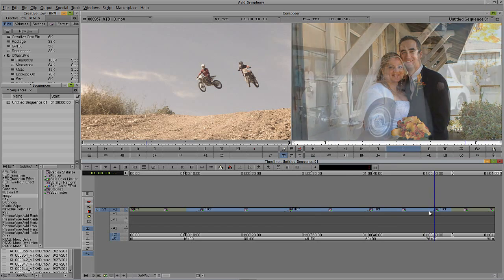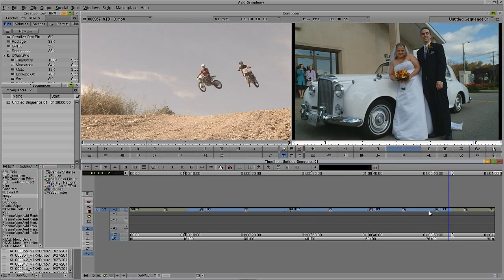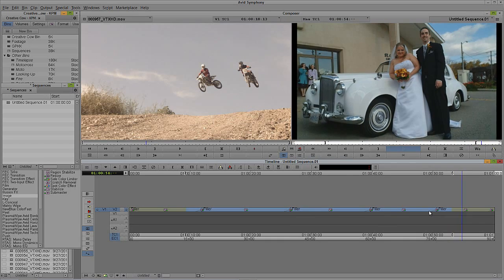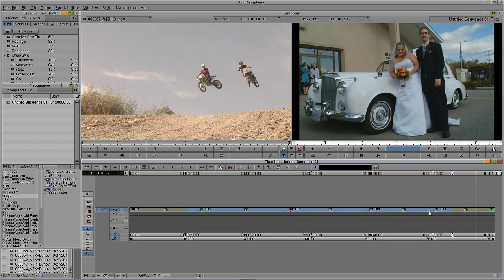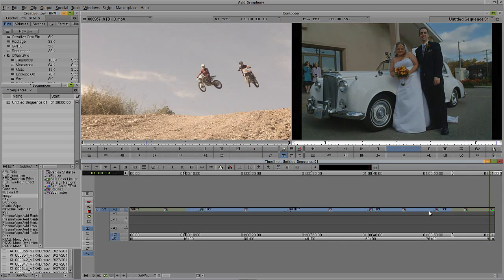And you see that creating the Ken Burns effect inside Media Composer and Symphony is very simple to do with the built-in Avid Pan and Zoom plugin and a little bit of creativity on your own part.